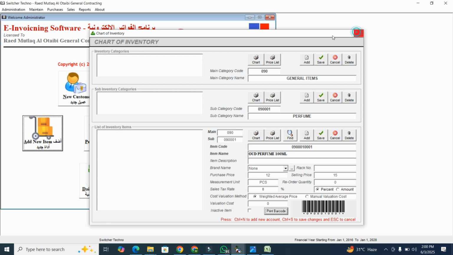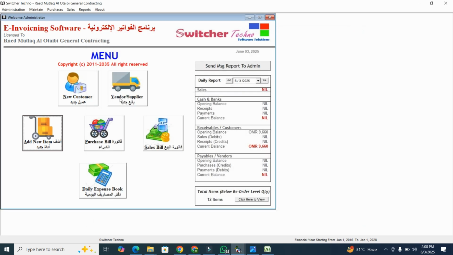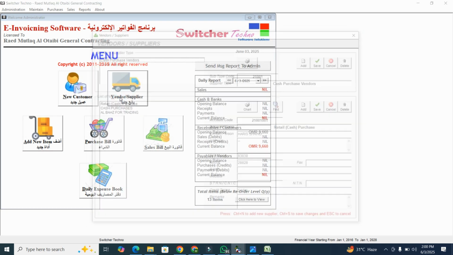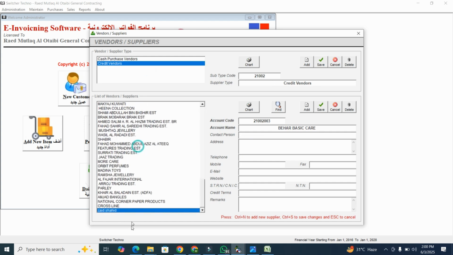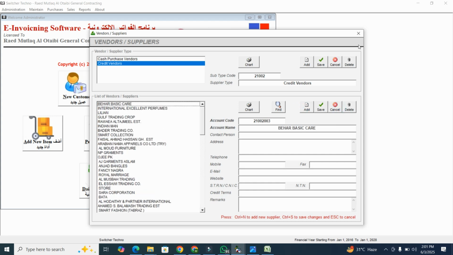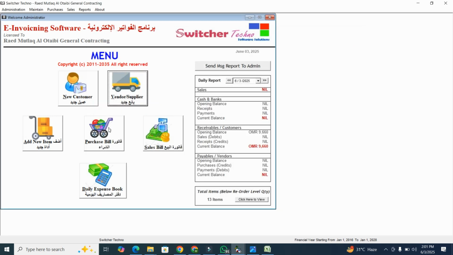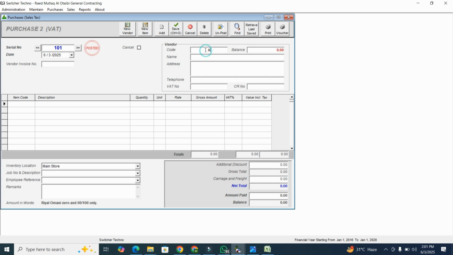After that I have a purchase account. Before adding, I will go to the vendor supplier account. I can create my vendor. From there I'm going to purchase. You can create multiple vendor accounts here. Okay, now I'm simply going into the purchase. I have here the purchase sales tax. I'm going to the purchase sales tax. Here I'm creating the vendor.